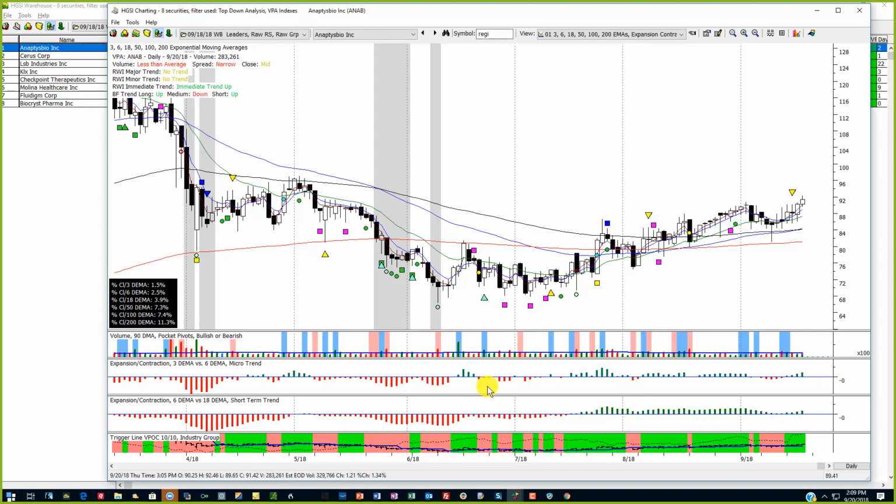When stocks are expanding, of course, they can expand in either direction. They can expand up or down. And when the red bar goes below the 0 line, they're obviously expanding to the downside, as you can see right here. And that means the 3 has crossed below the 6-day exponential moving average. When they expand to the upside, that means that the 3 has gone up through the 6-day moving average.